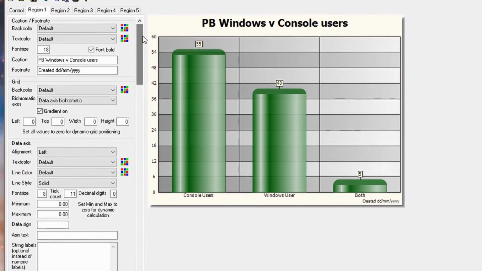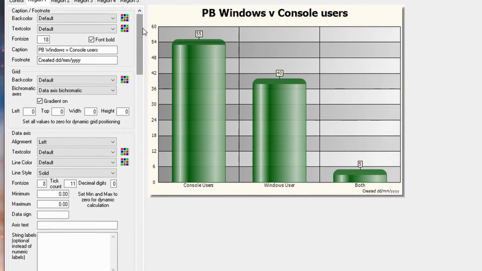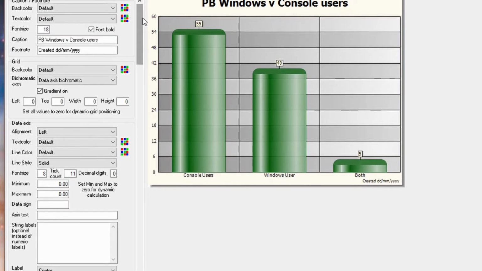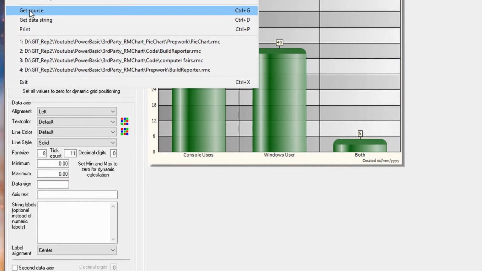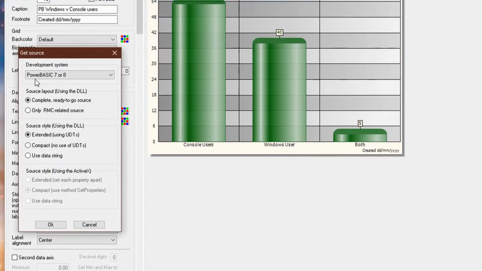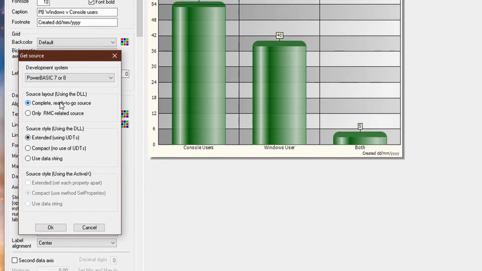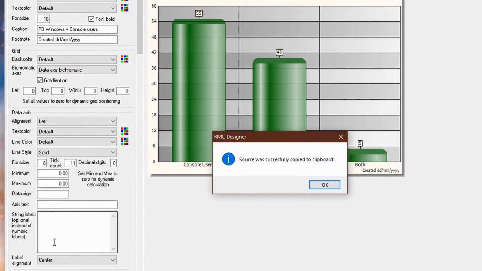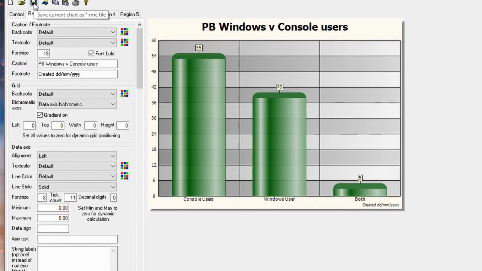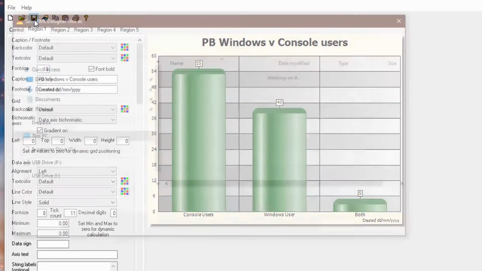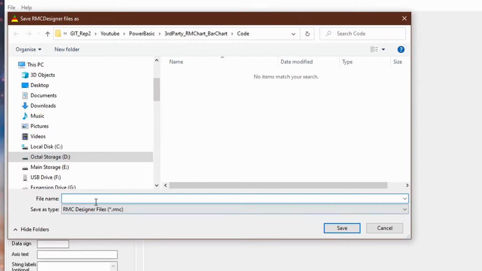So, how do we turn that into code? Now we have designed something that has the look that we want. Go up to the File menu, click on the Get Source, and this gives us a complete ready-to-go source. If we OK that, now we will save this designer just in case we have to go back later, and we'll call this one bar chart.